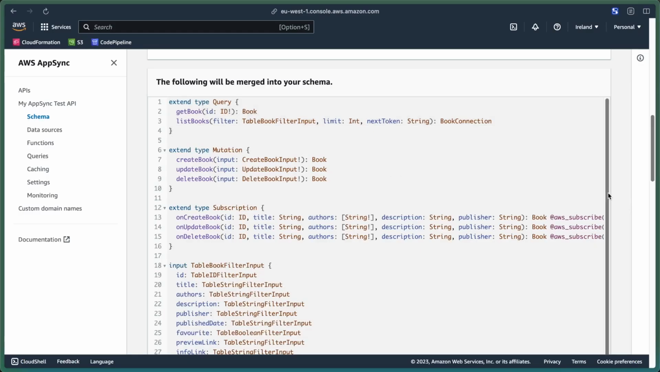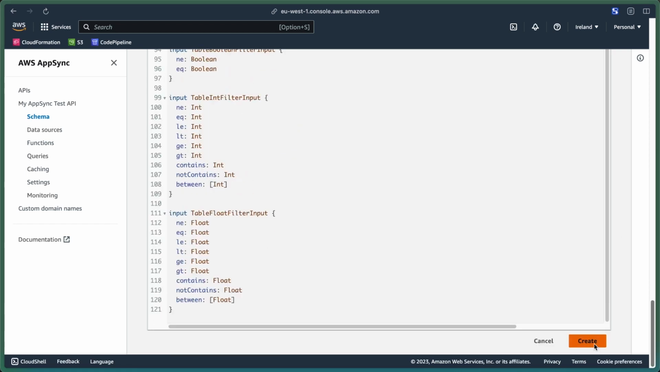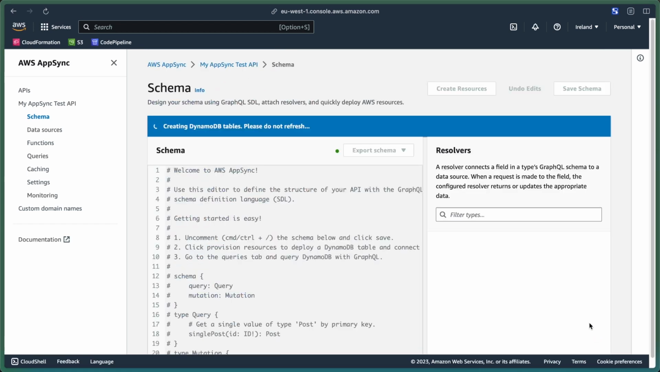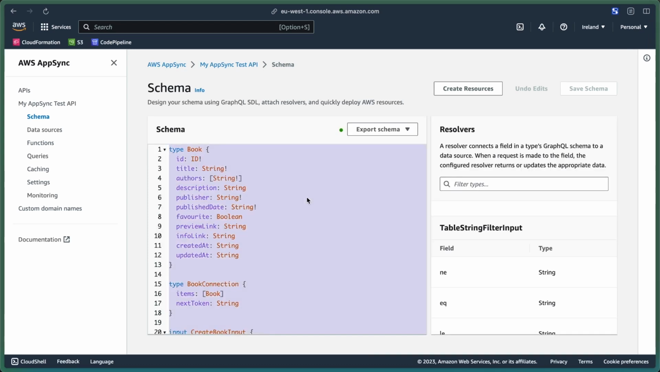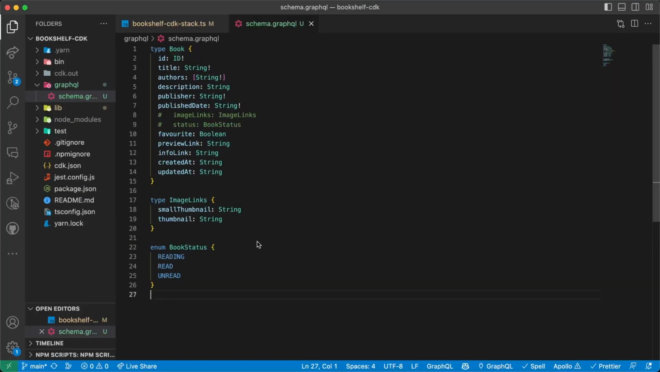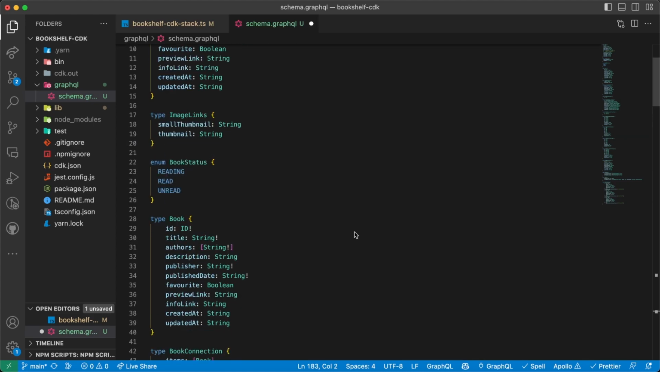So what we're going to do is just scroll down all the way to the end and click on create, and this is going to go ahead and actually create a DynamoDB table and create a GraphQL API for me. But once that is completed, then I've got this code here which I can then actually just copy and take back into our code. And I'm just going to go ahead and paste that underneath the code that we've already got here. There's a couple changes that we still need to make.